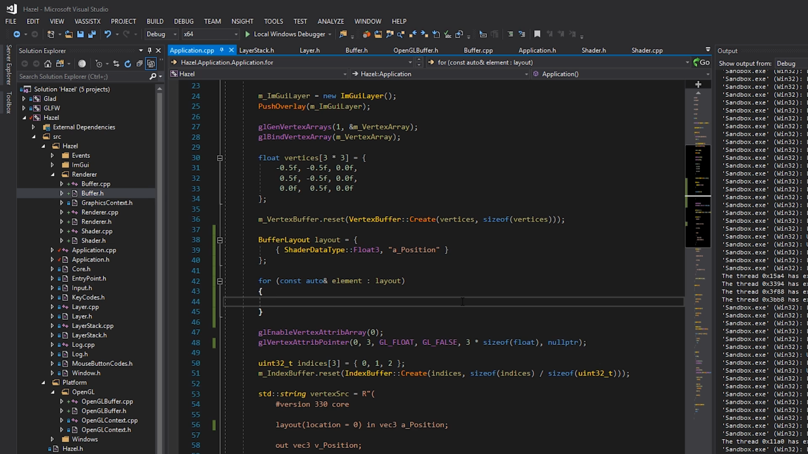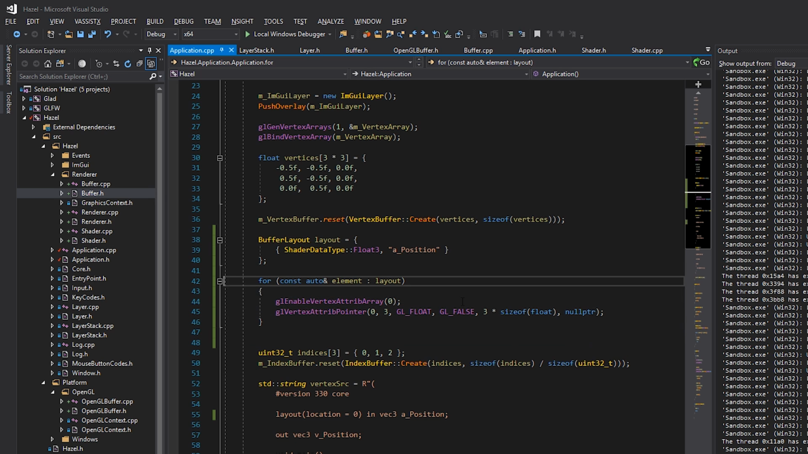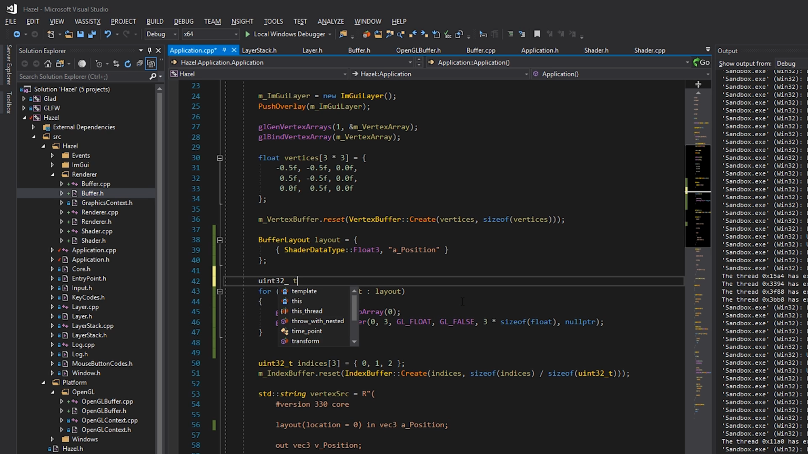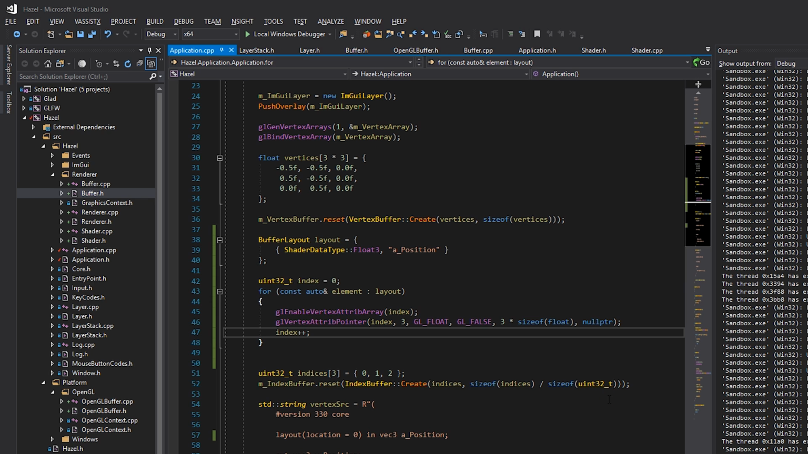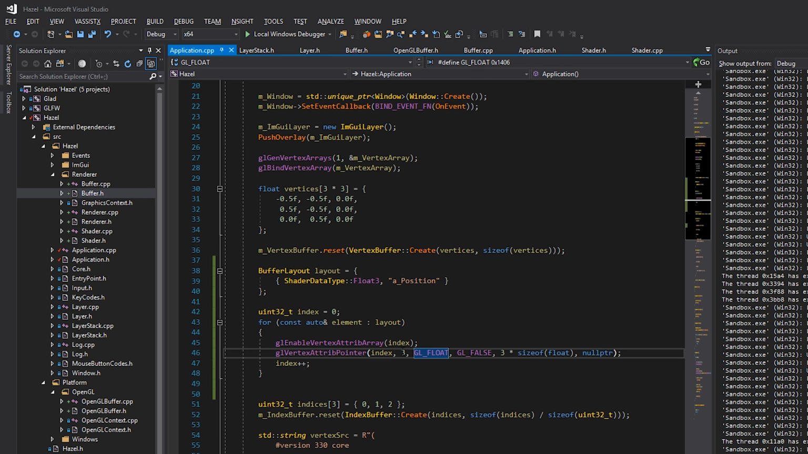So we're iterating through every element in the layout, and we just want to do this kind of stuff here. So we'll keep track of which index we're up to. All right, could have just used a regular for loop that has that built in, but this is also fine. We'll set the index here, and then we'll increment the index. Now this is where it gets interesting, okay? So what we need for OpenGL is, we can't just say that it's a vec3. We have to say that it's actually 3 floats. We have to say the type and then the count, as if it's not one variable.